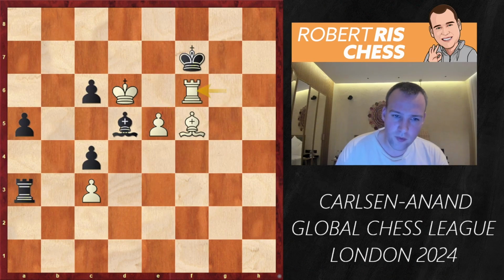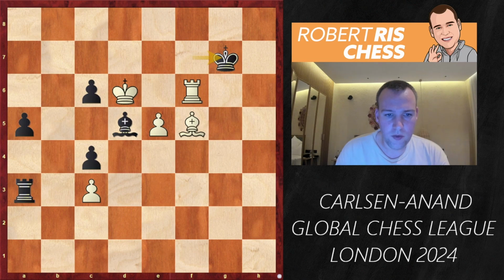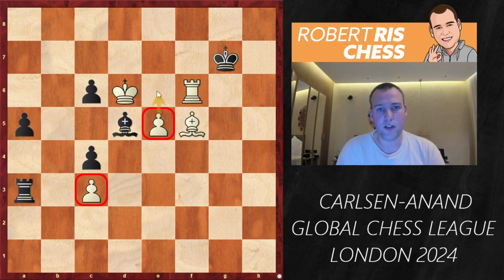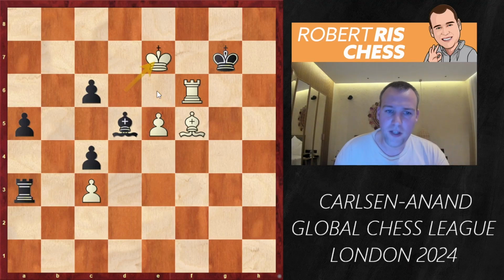Look at this. He goes for a rook f6. Check. The king goes to g7. And now, fantastic idea. The pawn on c3 is gone. And as I said already, pushing the pawn to e6 just leads to the sacrifice of the bishop with a theoretical draw endgame. But Magnus continues with king e7.